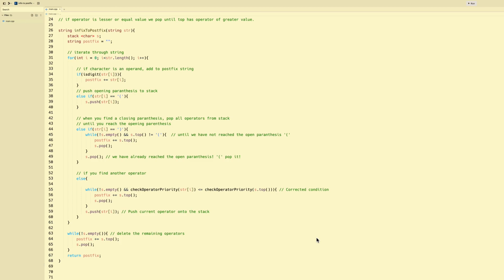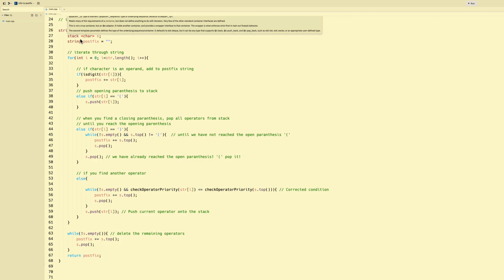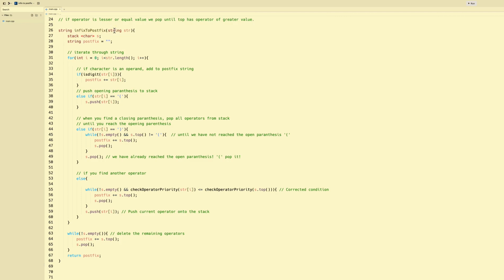Going to briefly explain what this function does. So the function is going to convert an infix string notation to a postfix string notation. Its argument is the original string in which we are expecting an infix expression.